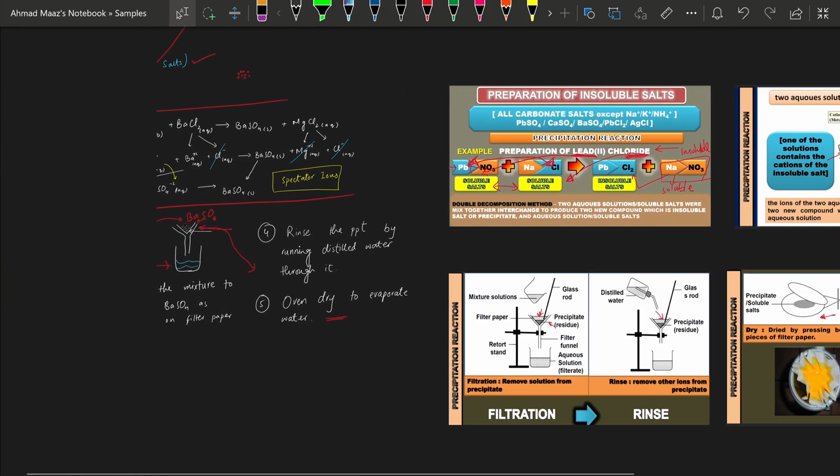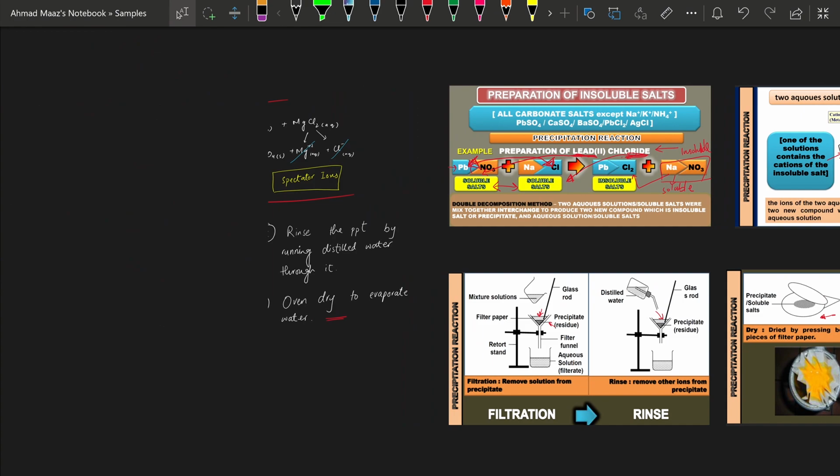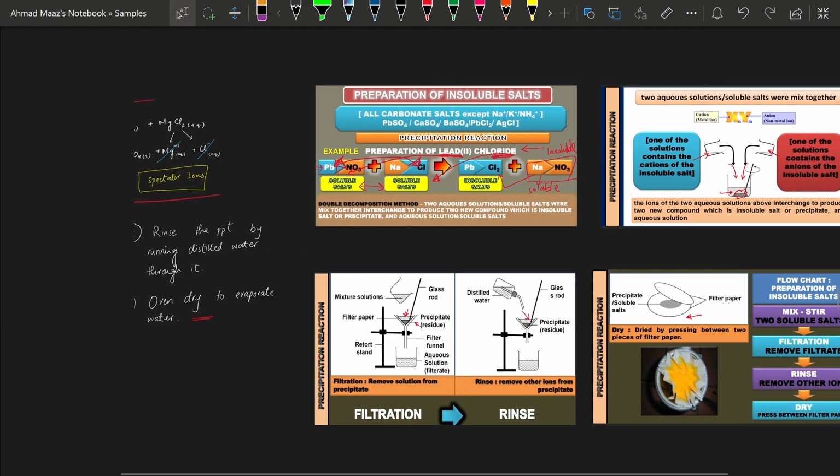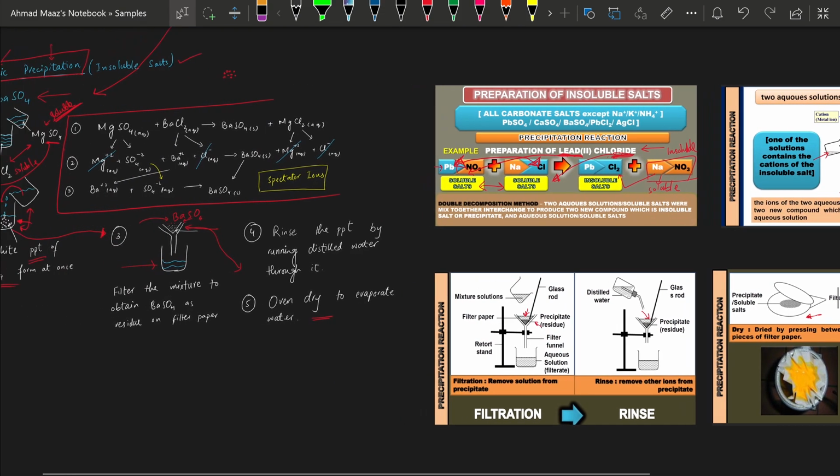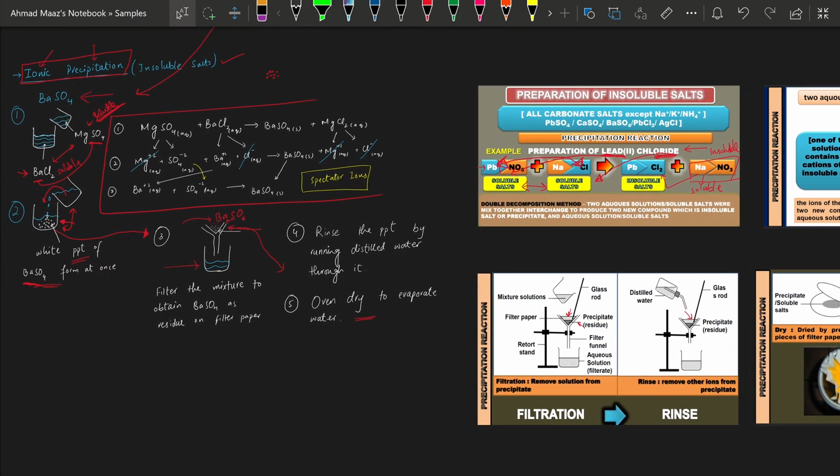In the next video, we will see how to make soluble salts, and there are different methods. We have seen 3 methods of obtaining soluble salts. We'll see them one by one.